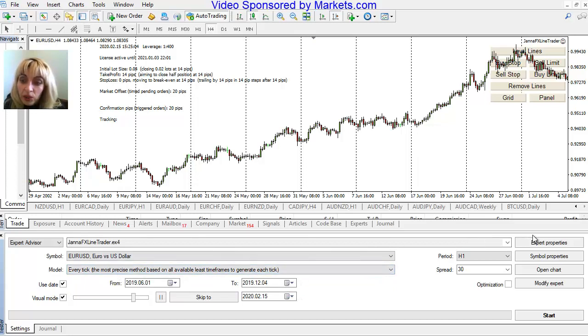That's what we need. Now we're going to choose spread, and this is in points. You can choose current, whatever it is, but I'm going to choose a little bit more, because Euro Dollar spread usually, they say, is 0 to 2 pips. So I'm going to put 30 points, which is 3 pips. What else? I'm going to use the date. Here's the visual mode. If you tick that, you will see the picture. If you untick that, it's going to be invisible. Let's do it without it first, and then I'll show you with it.